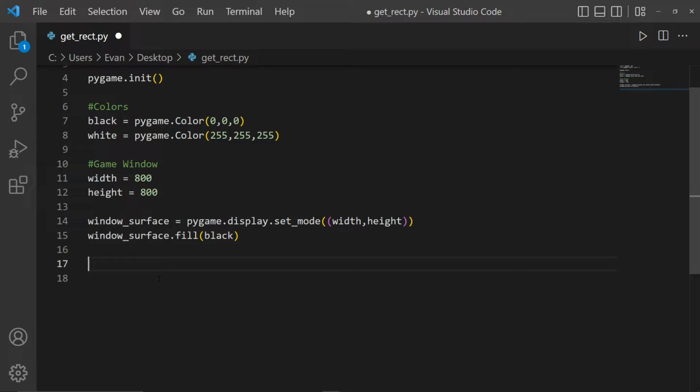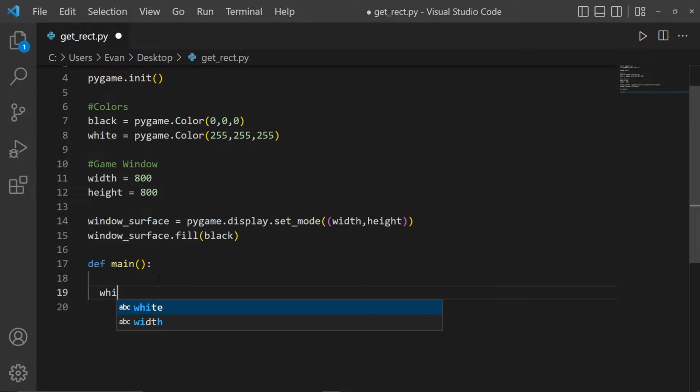Now we need to create a main function. So I'm going to say define main, then semicolon like this. In order for this program to continue running, we need a game loop. We need an infinite loop that continues running over and over and over, drawing the screen, or drawing the window back on the screen. So I'm going to say while, and this is in every game you play. They have some sort of infinite game loop drawing the images to the screen very, very fast.